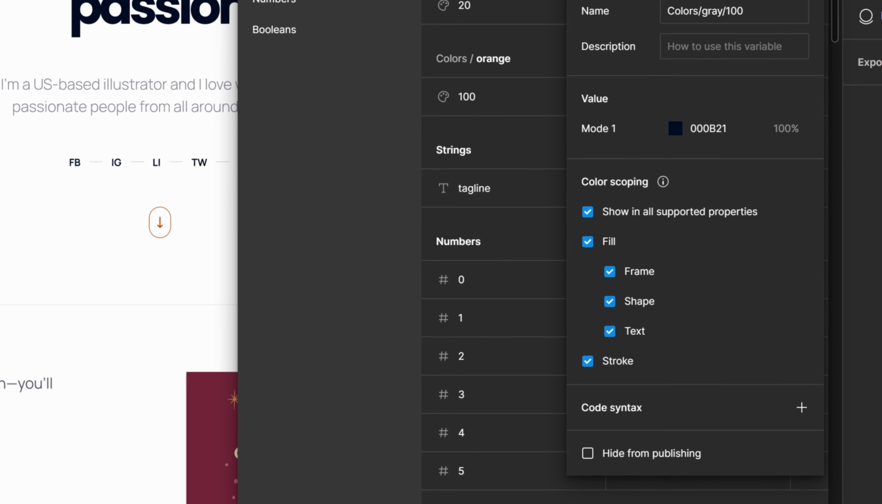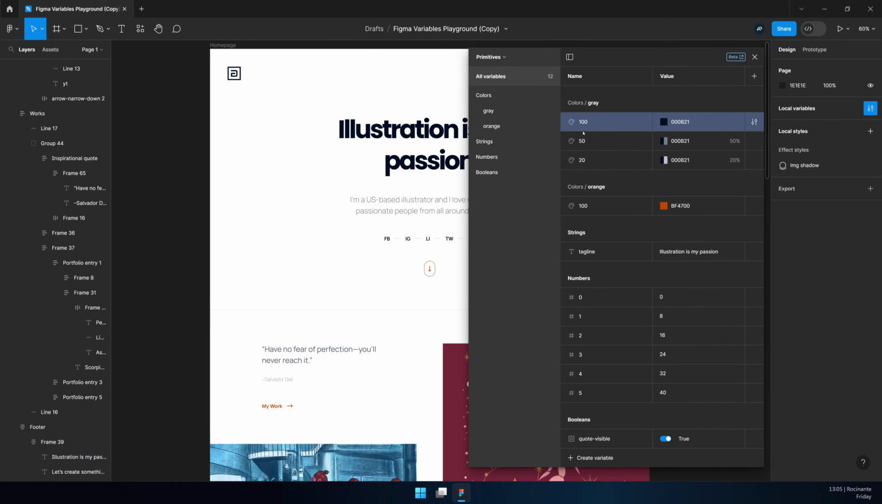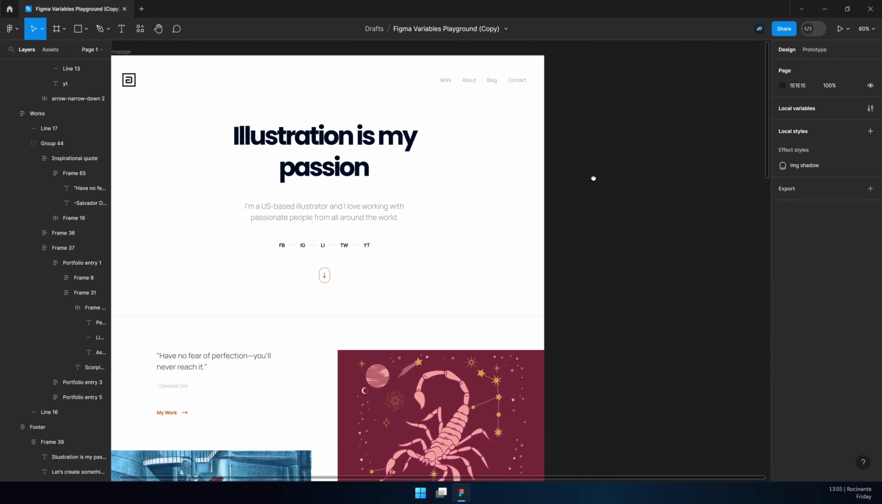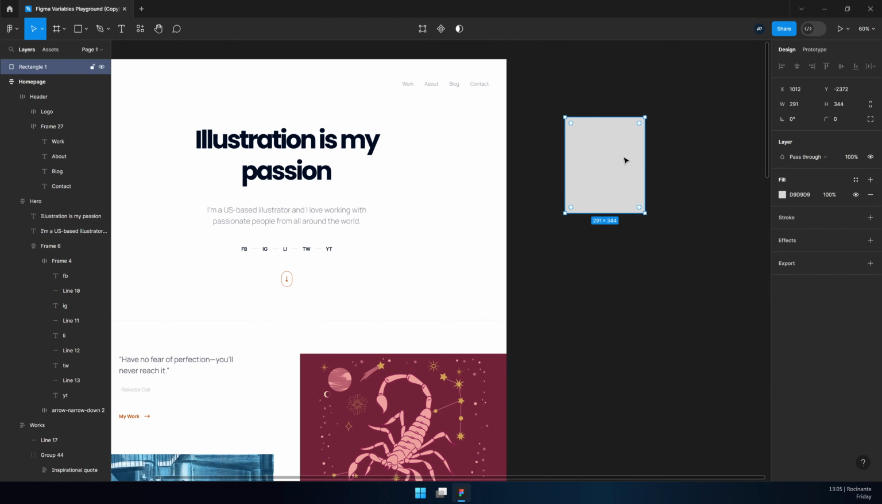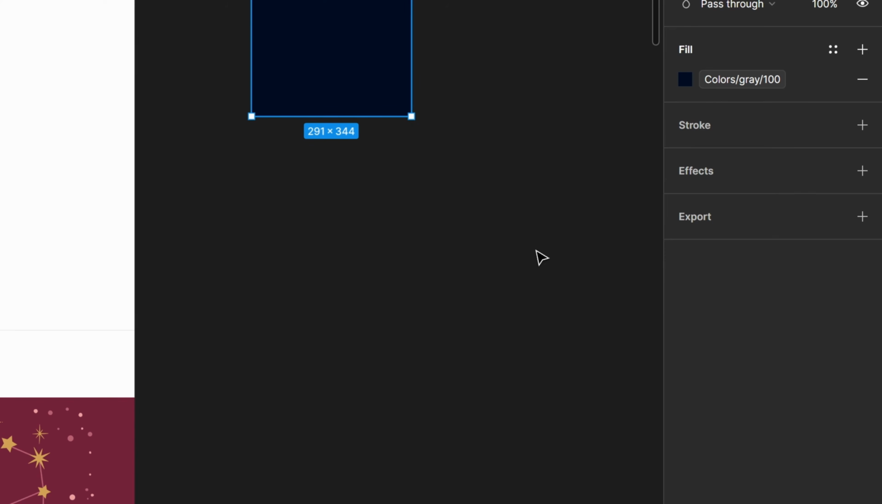So for example, this color gray 100, okay, I can choose where to make it available. Should I make it available for the stroke or the fill or in all supported properties? Let's say I want to only make this available for the fill. Okay, so remember colors gray 100. So now let's create a rectangle here. And let's go to fill. Let's go to libraries, and you can see on the primitives color gray 100 is available, so I can use that.